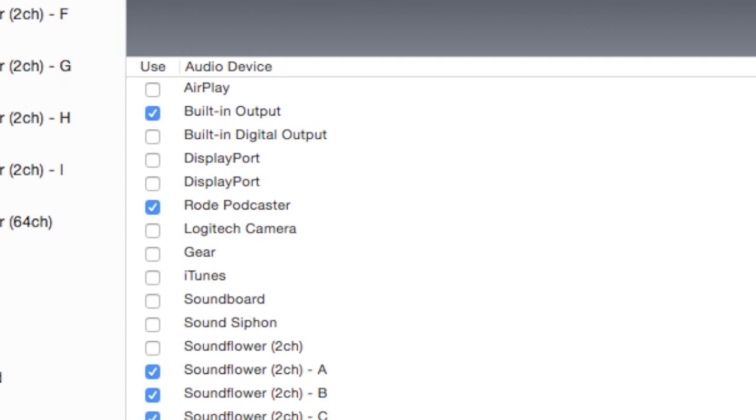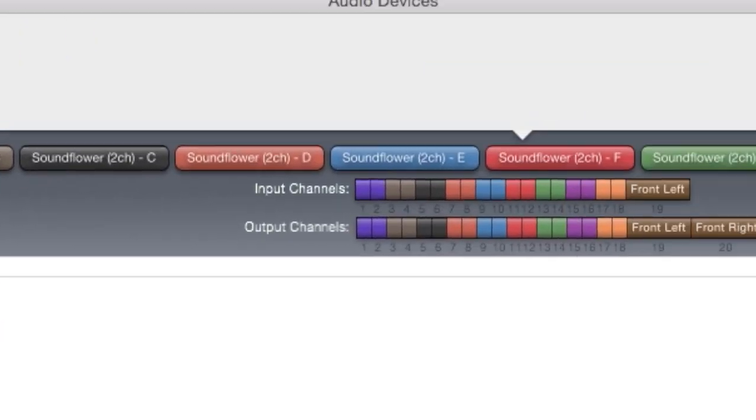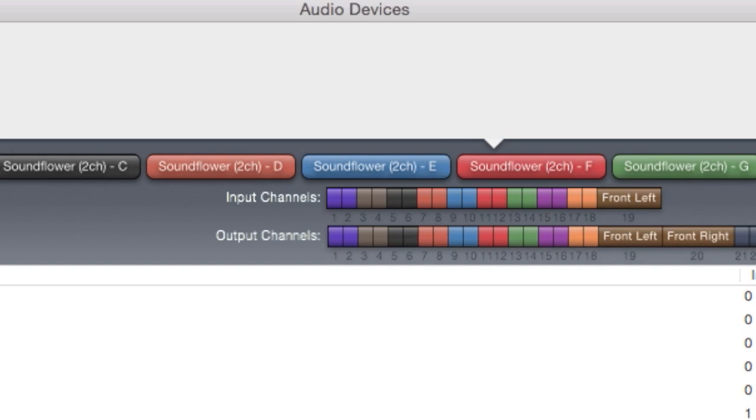Now you can see that each one of these is given channel names and channel numbers, and you're going to need to know which one is which when we're inside Logic. Because I'm going to show you how we can make Logic use all of these, and then we'll use sends to feed to people.